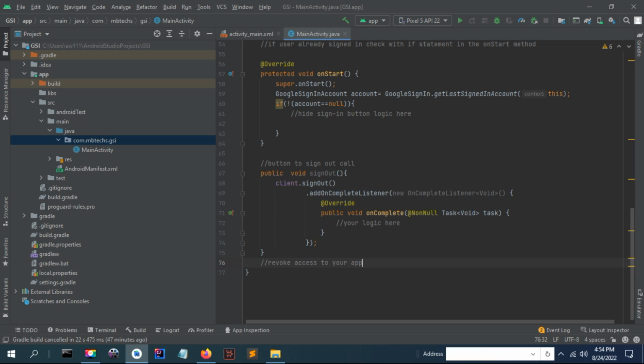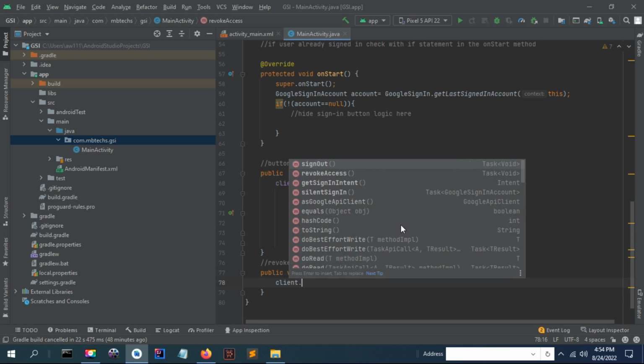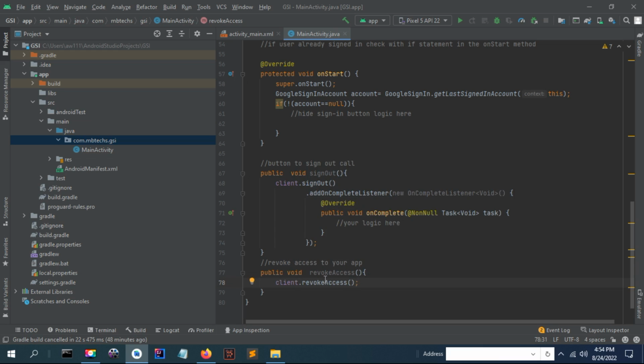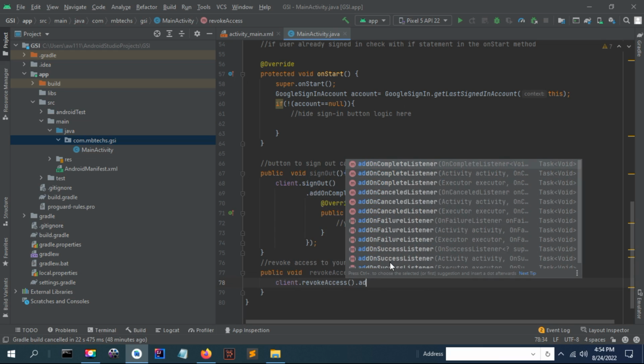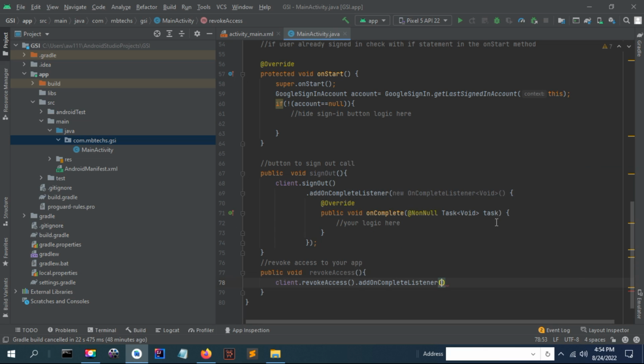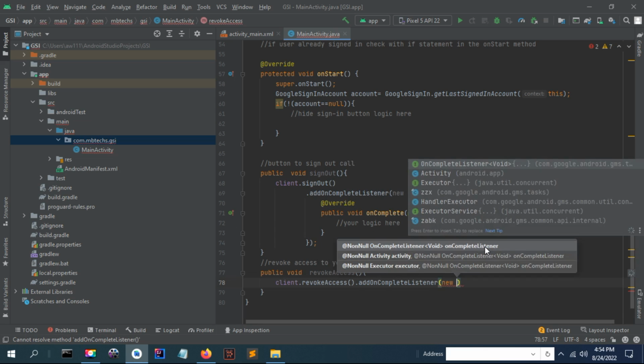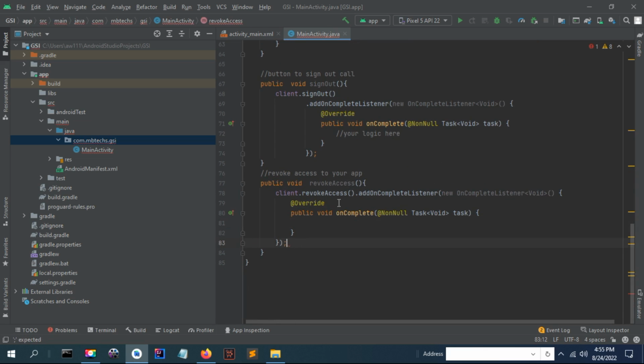There are times you may wish to revoke the access token. That is, an application will require signing in again when you revoke access to your app. Also you can add events like on complete, on cancel, on failure.